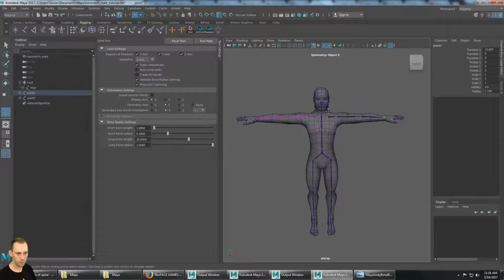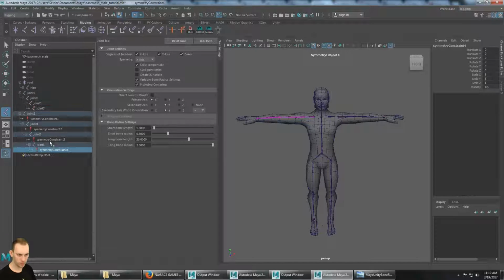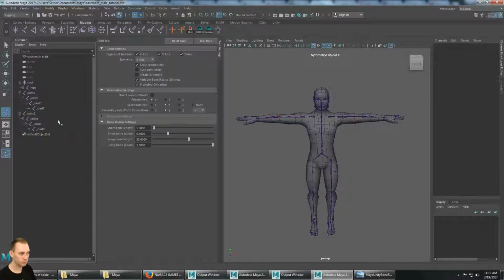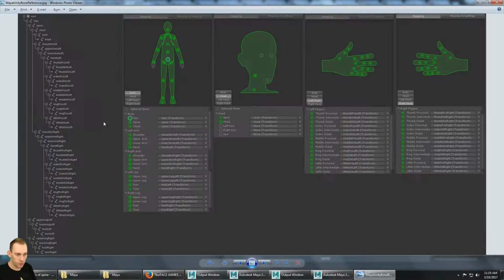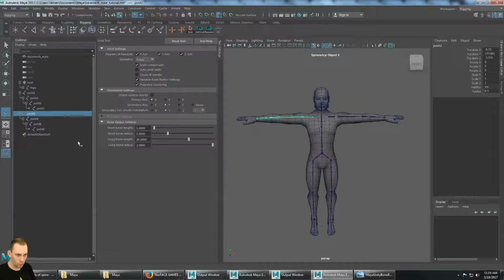and let's name these joints and put them into the hierarchy. I'm going to delete all the symmetry constraints. Looking at the naming structure, the first one is shoulder right, upper arm right, lower arm right, hand right. So we got shoulder, upper arm, lower arm, and hand.